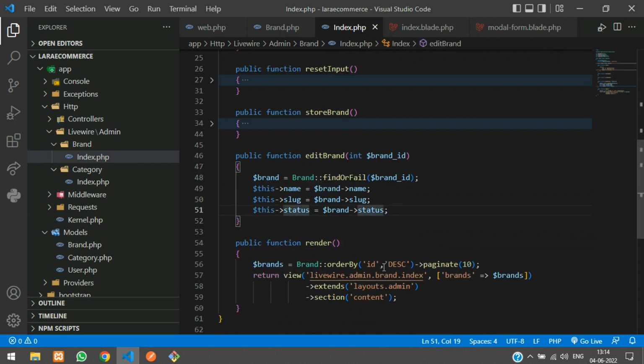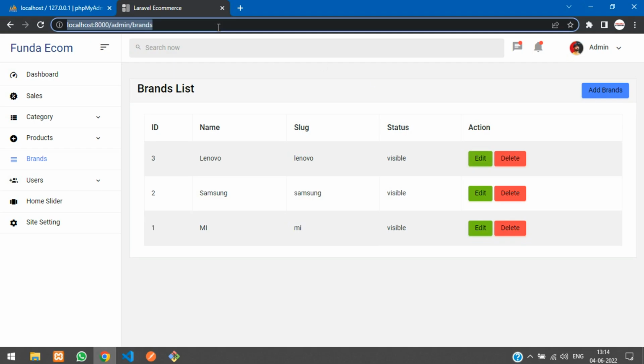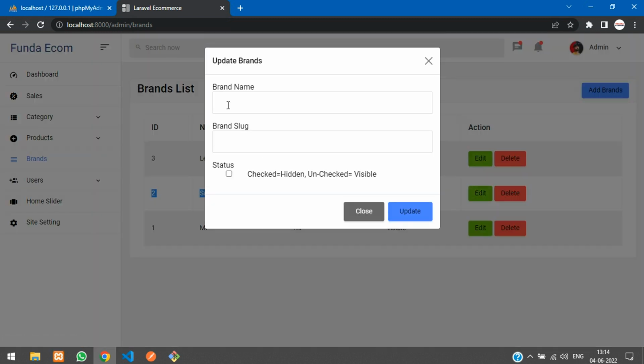That's it guys. So now let's get back and you'll be finding your data when we edit it. Once refresh. Now I'm going to click on ID number 2, that is Samsung. Okay, so you see, perfect. So the data has come, guys.